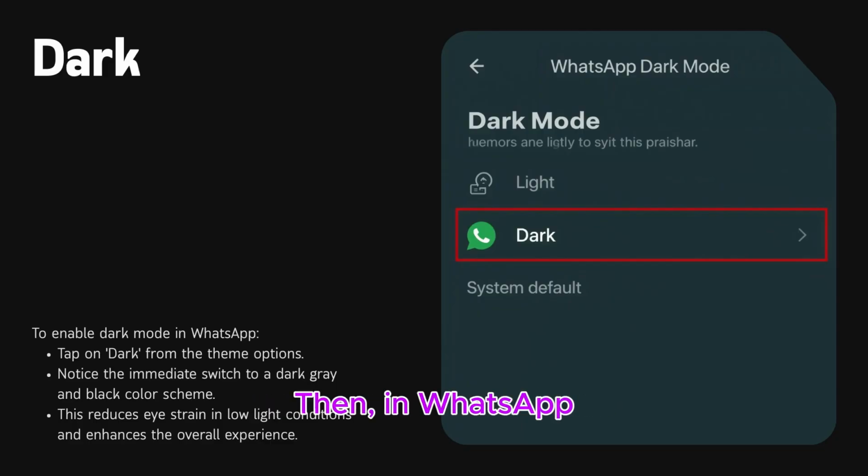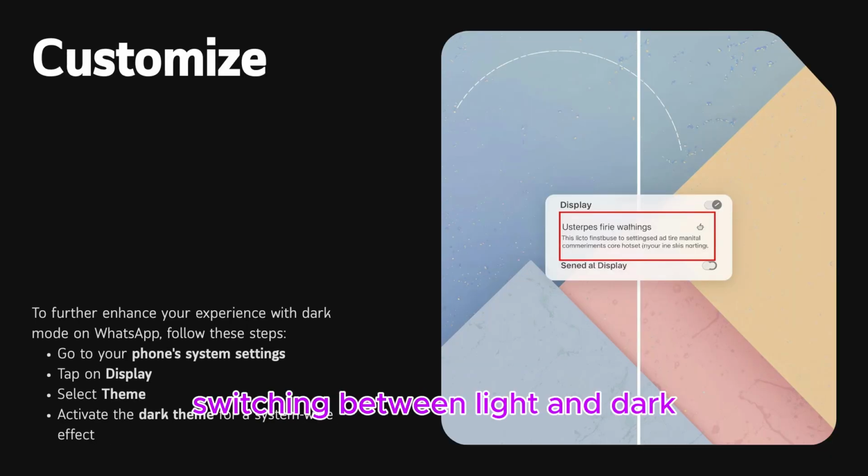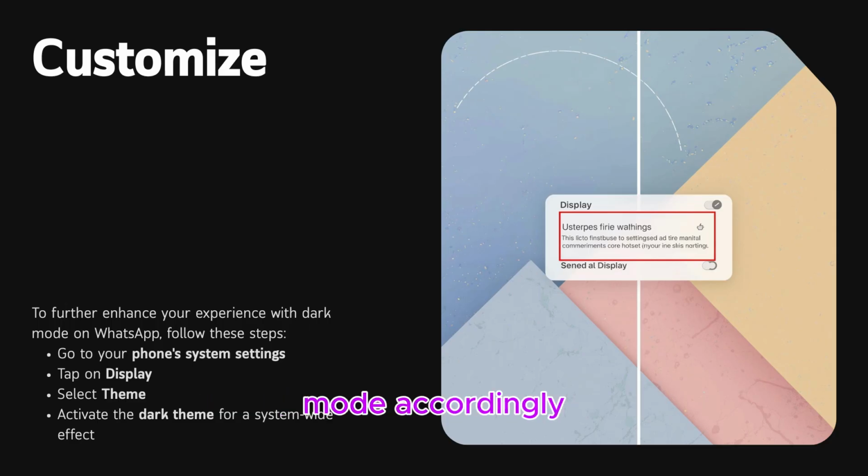Then, in WhatsApp, select System Default in the Theme menu. WhatsApp will now automatically follow your phone's theme setting, switching between light and dark mode accordingly.